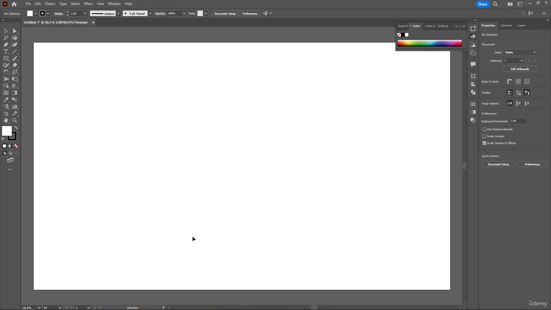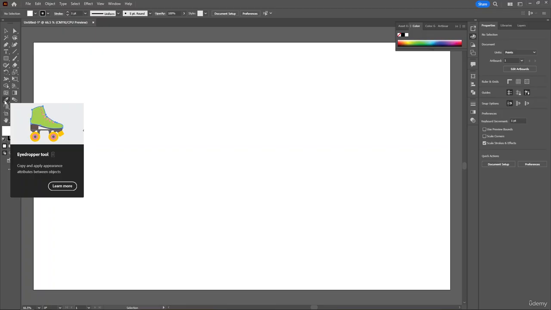Today we're going to be talking about the symbol spreader tool, column graph tool, slice tool, artboard tool, hand tools, and zoom tool. Okay, first we have to select our symbol tool or the symbol spreader tool, which is located on the left side of our toolbar over here right below the eyedropper tool.